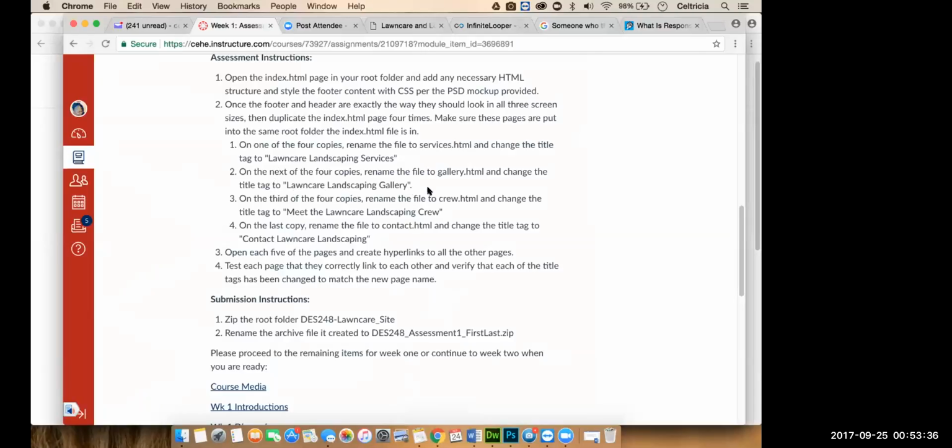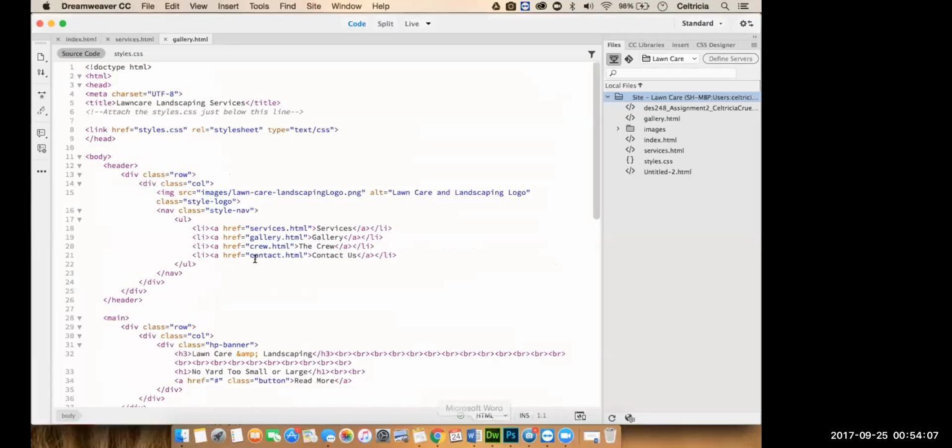And the next 4 copies we name the file to gallery. Okay, on the third, for the 4 copies we name the file to meet the lawn care landscaping crew. You're on the gallery page right now, so it should say lawn care landscaping gallery. Lawn care landscape gallery. I thought I did. Okay. So I'm confused.